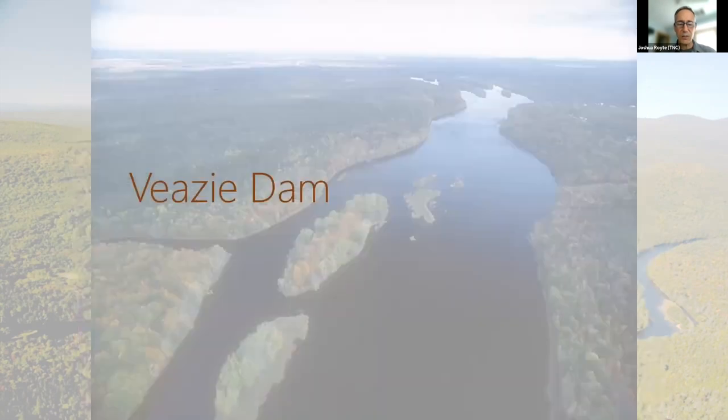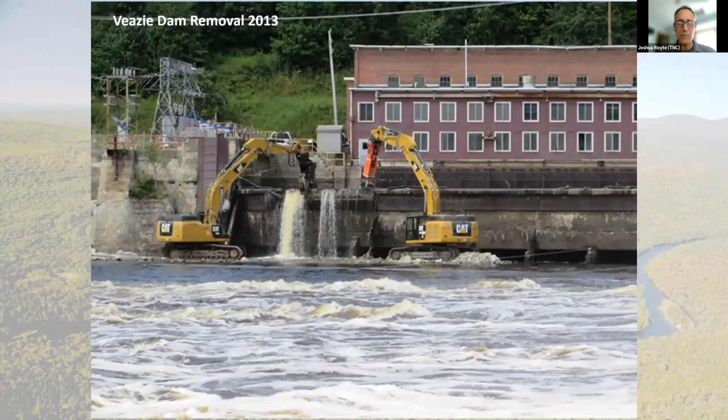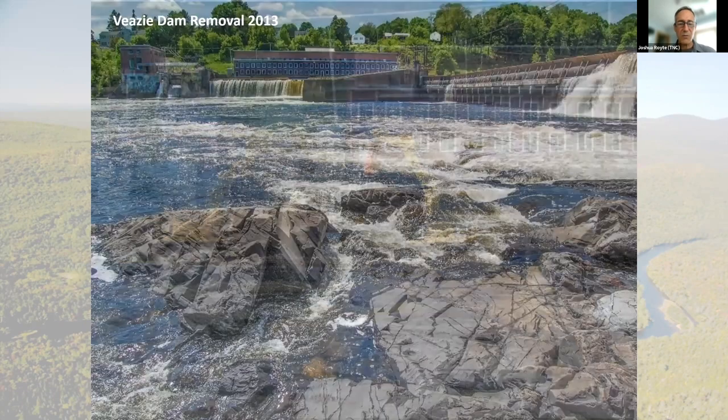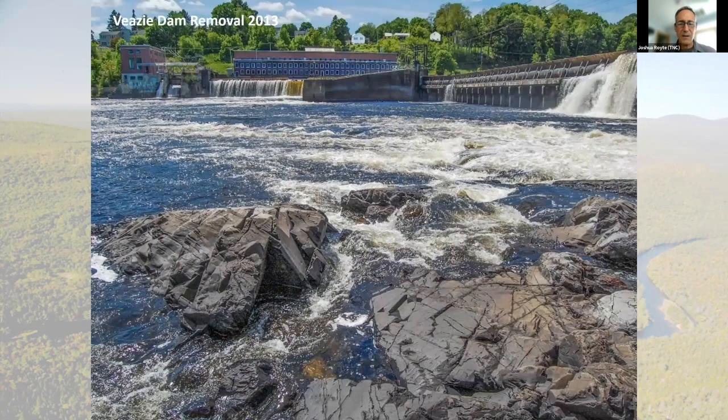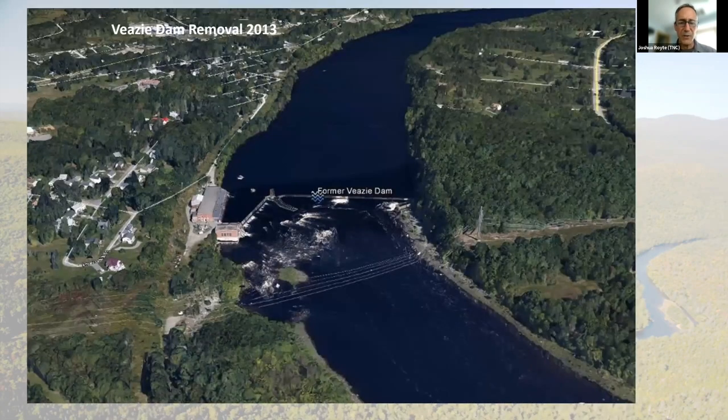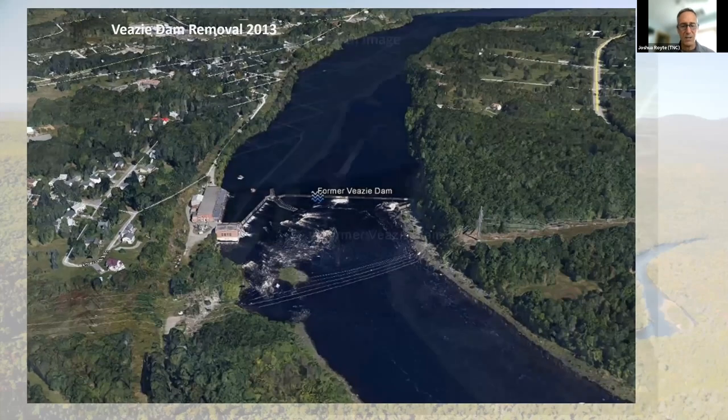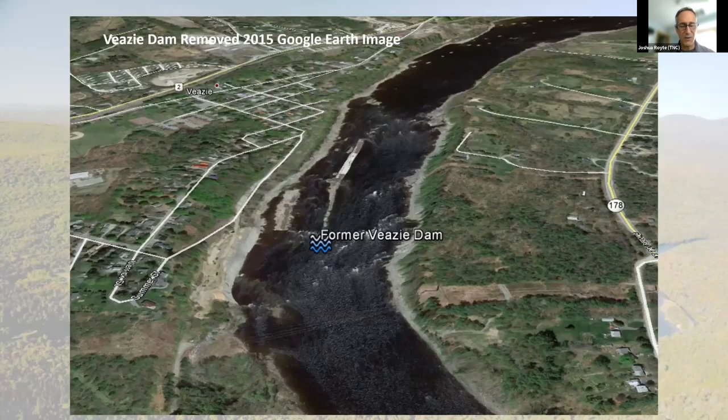It was followed a year later by the Veazie Dam removal. Also before and after pictures. I'll go back and forth, toggle a little bit. And from the aerial view, you can see it's a rather large river. There's the standard sort of powerhouse on the left, this beautiful old brick building. And there is all that stuff gone. We tried to get someone to adopt that beautiful brick building, but no one would. We were thinking it'd be a great brew pub, but no takers.